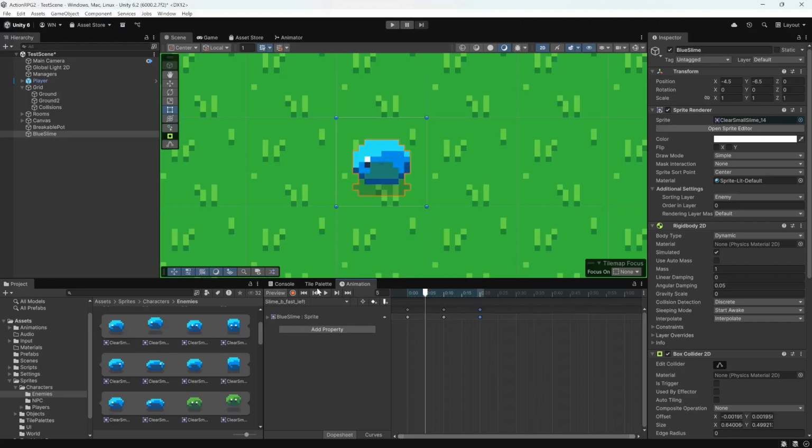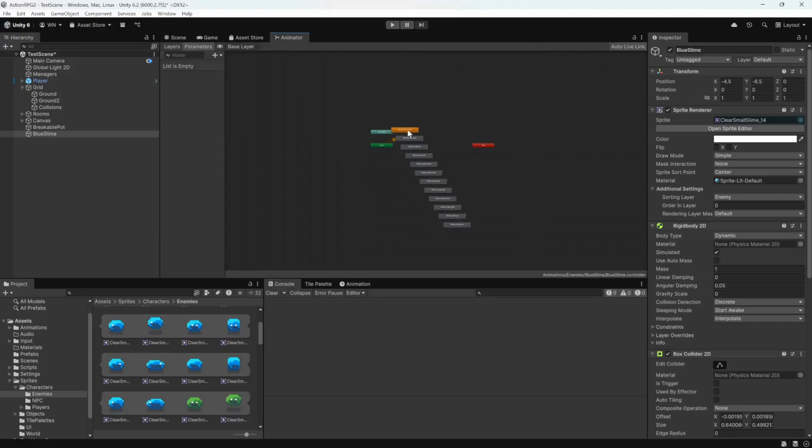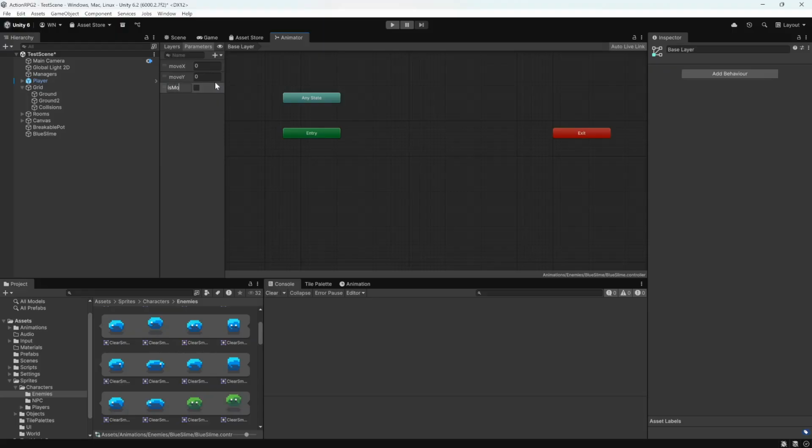Perfect. So now that we have all of our animations done, we can go to the animator. We can select all of those and hit delete. And then over here in parameters, we're going to do float, move X, float, move Y, bool is moving, and another bool is fast.